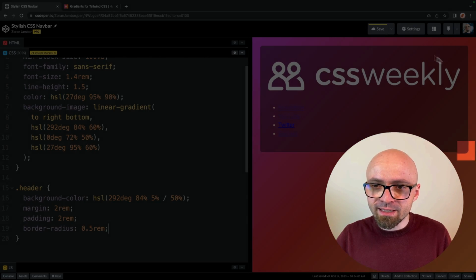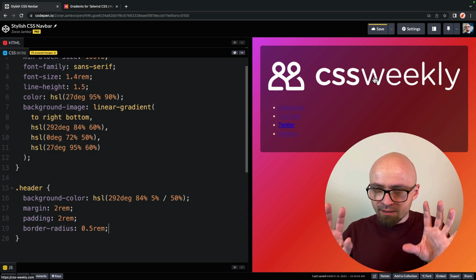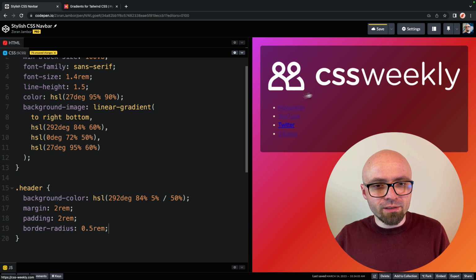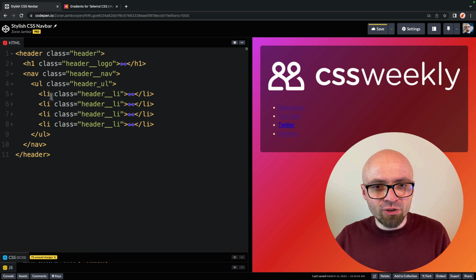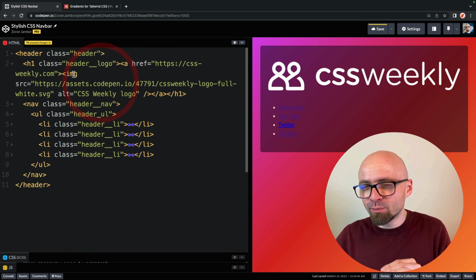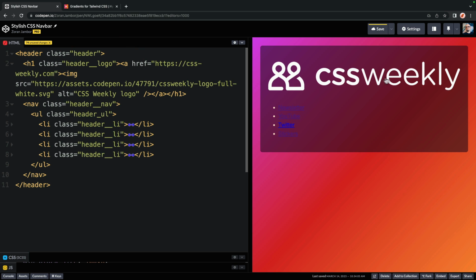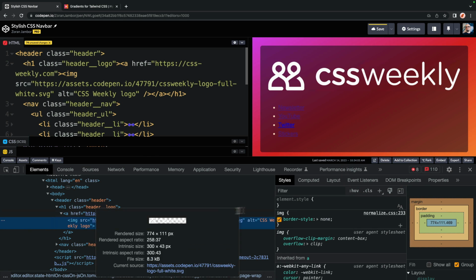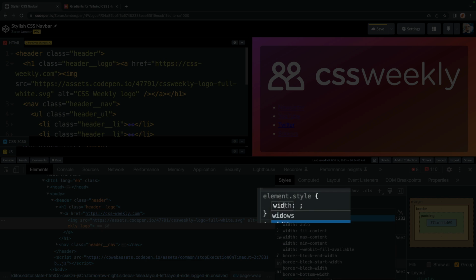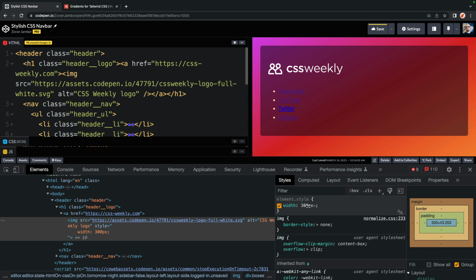Okay, now we have this nice little style. This large logo is really bothering me here, so I'll just jump back to my HTML. I actually want to add attributes to my image here, and for that I'll again open my developer tools. I would like to set it to something like 300 pixels. This seems to be okay, but maybe a little bit too much, so I'll try to adjust it.